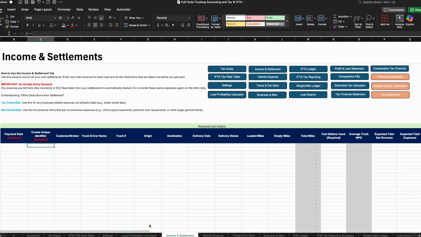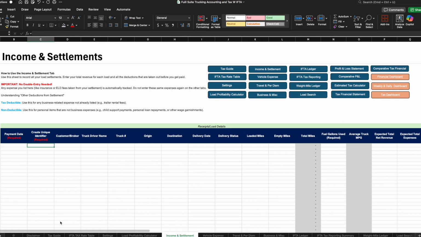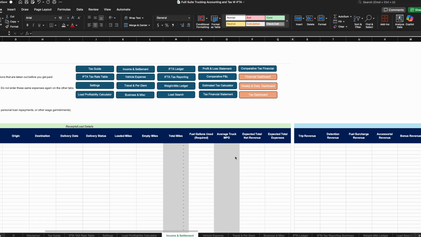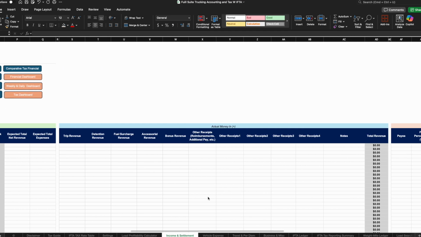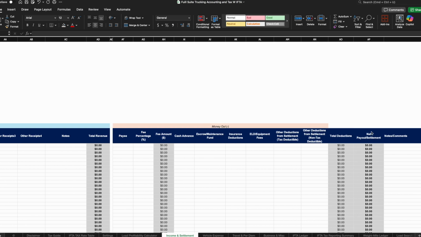All right. The income and settlement tab is where you record all of your revenue for the load, and then all of the deductions, if you have any deductions for that load. So for example, you enter in the date, and then you create a unique identifier or load information, provide all this information here, and then you can put in any revenue type that you receive for that load, and then these are deductions. It will automatically calculate your net payout settlement.